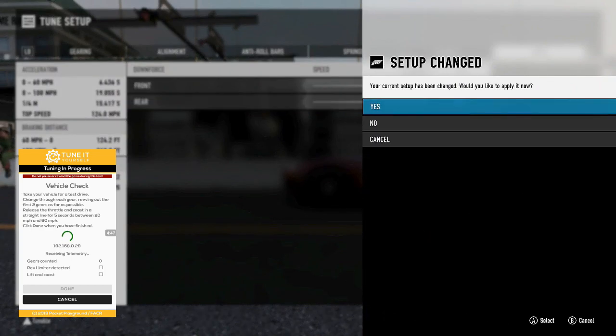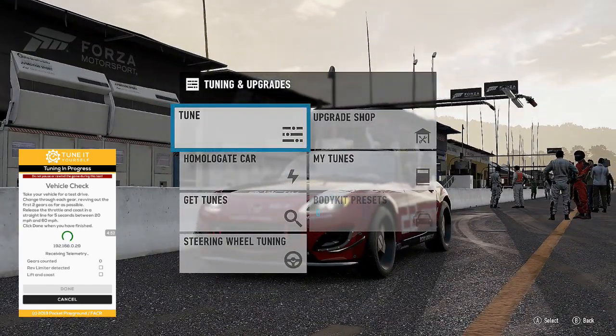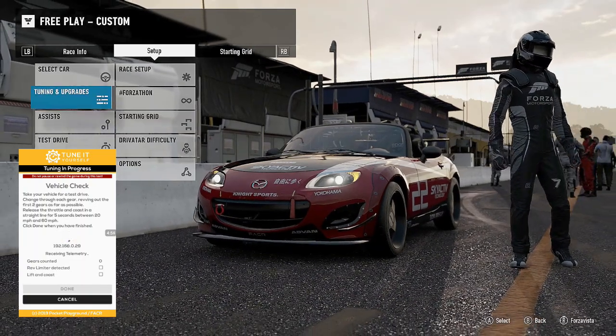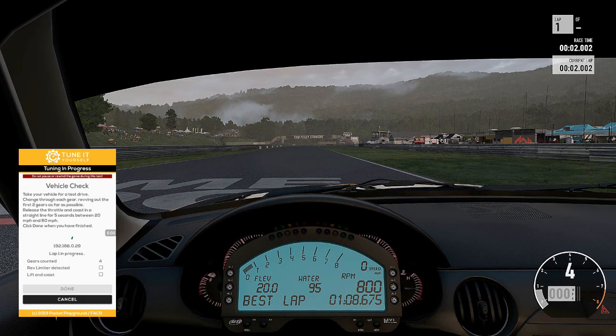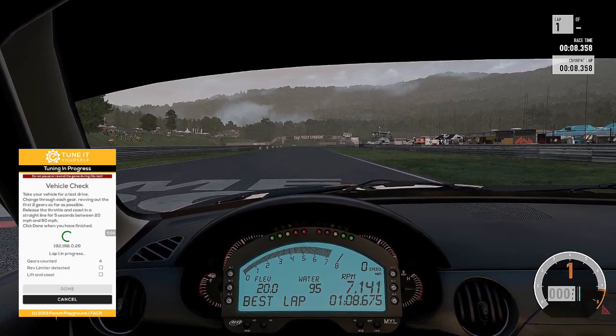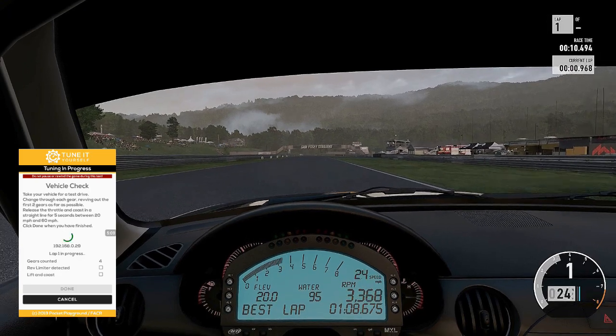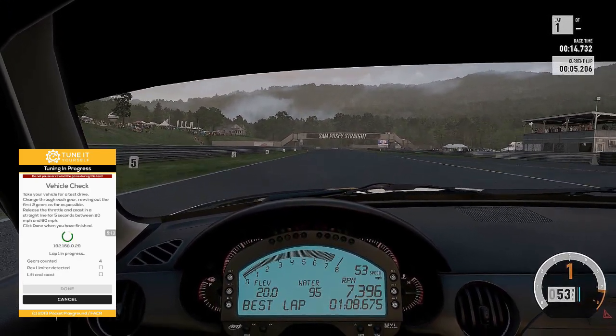So that's what we're going to do. I'm going to back out of this. I don't want to accept these changes. And we're off to test drive. Now this bit should be pretty quick. You should see these boxes get ticked as we reach our targets. So we're revving out the first one. Hopefully we get a tick box on that rev limiter in gear one.